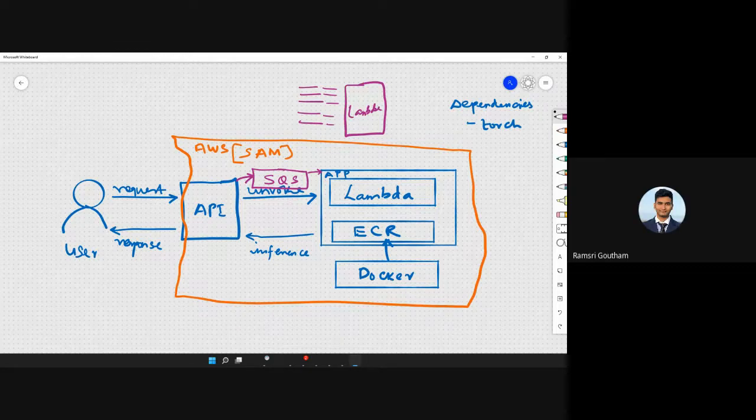Yeah, thank you. And just one follow-up: using ECR versus installing these dependencies like Torch, etc. on Elastic File System. So what are the pros and cons of both? You can have a shared Elastic File System for Lambdas as well, right? Yeah, that is also another way.